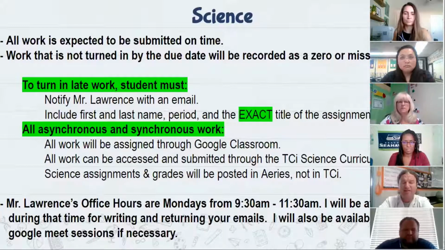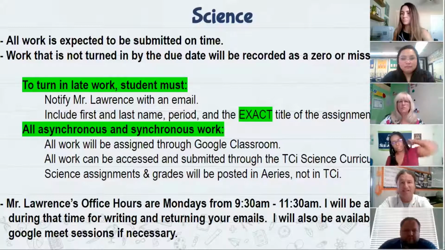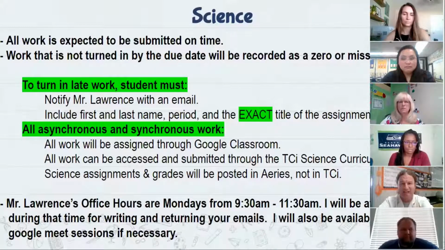You'll be assigned the work through Google Classroom, but you'll submit it through TCI, only through TCI. The work can be accessed and submitted through TCI curriculum only, and we do that work in class as a group. The grades for science class will only be posted in Aries. They will not be posted in the TCI curriculum.